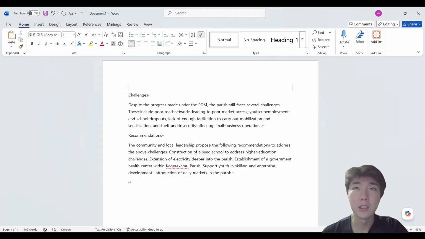Hello everyone. In this chapter, we will learn how to organize report content using paragraph and list in Microsoft Word. In long reports, information is often written in long paragraphs. However, if a paragraph contains many points, it can be difficult to read.